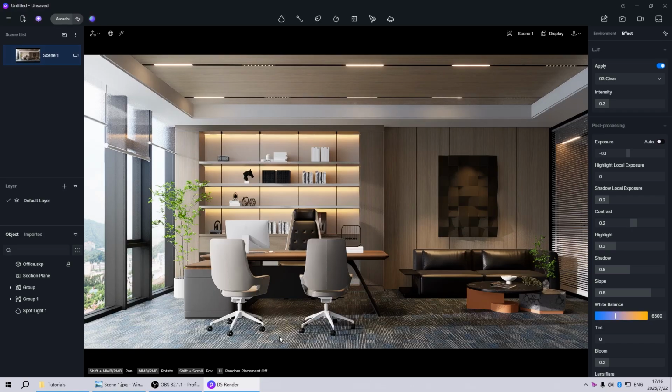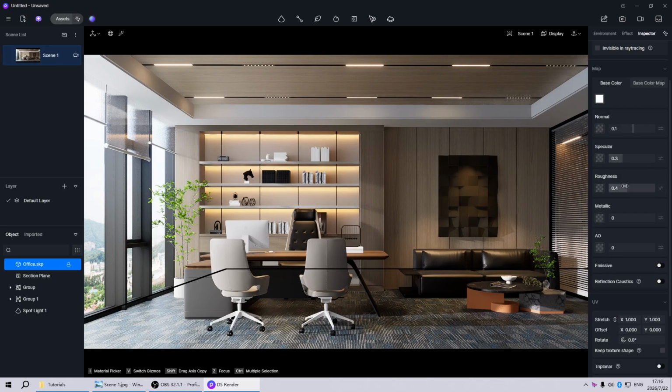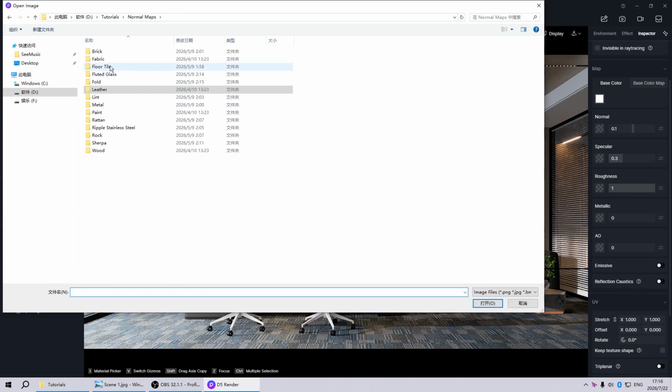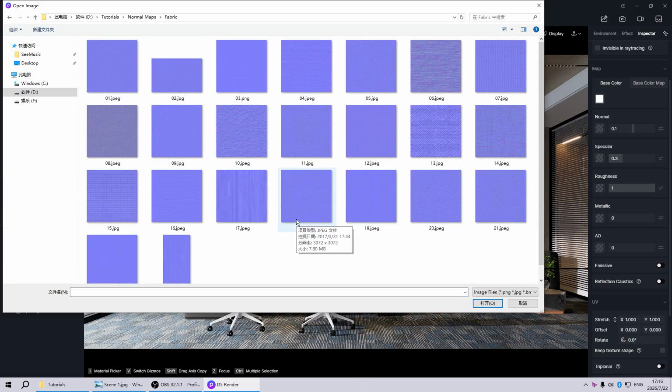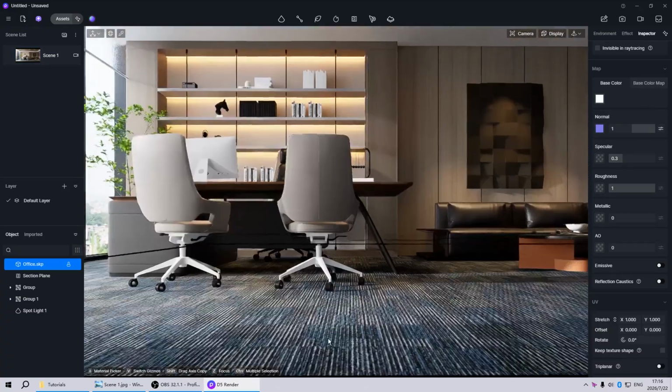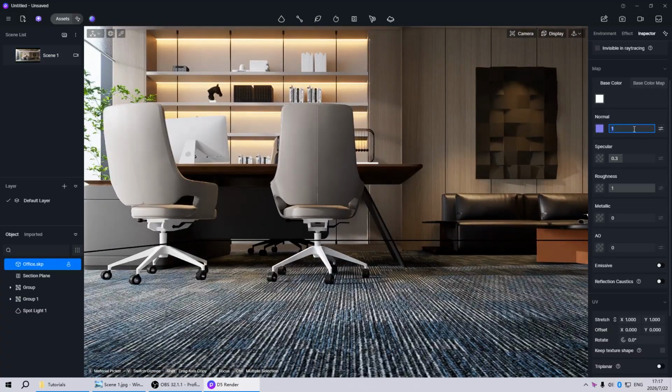Now select the carpet material and change the roughness to 1. We can create bumpiness for this carpet and just use the normal map. Go to normal map and select this fabric. We can use this one. And maximize this value so we can see the effect. For the final rendering, we will just use 0.5. Let's go back to the view.